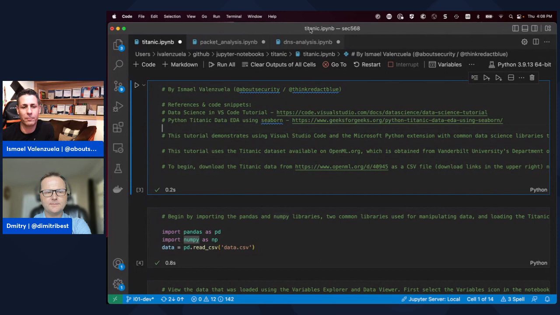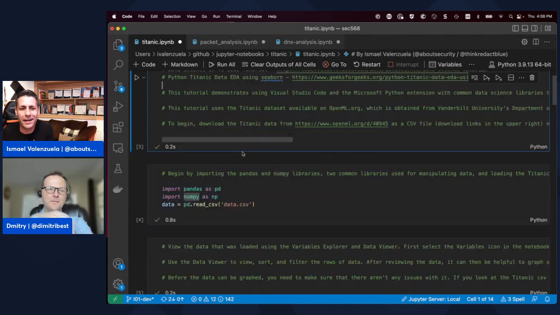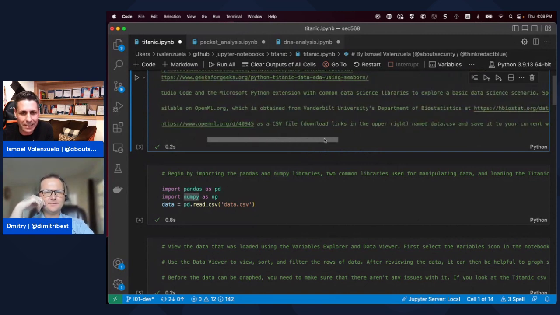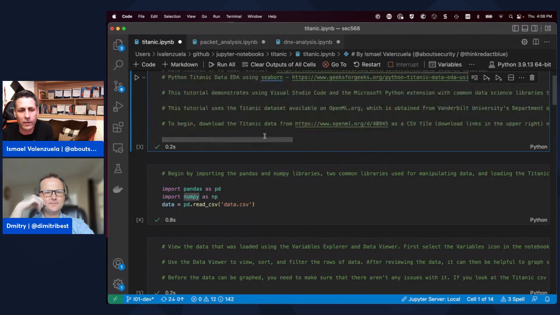I like to play with code and get my hands dirty to learn something. So I found this tutorial very useful, and it's a tutorial that leverages the data set available from the passengers of the Titanic, right? And it's very interesting. You can download this CSV file from Vanderbilt University's Department of Biostatistics, and you don't have to do that. I already give you the code to do it.